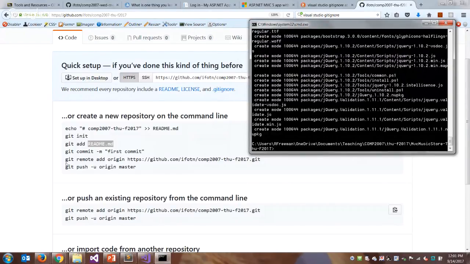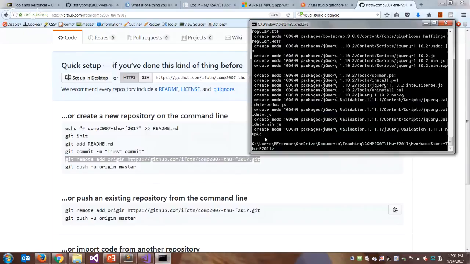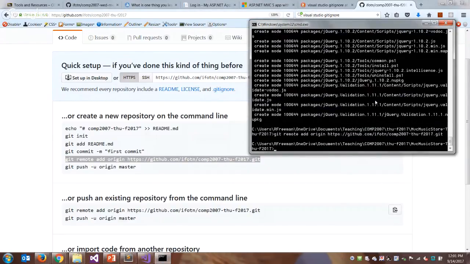So I can type that command, or, to reduce typos, I'll just copy that and paste it in and hit enter. Takes a second. Now they're linked. And now I just need to do a push, so upload all the files that I'm tracking on Git.